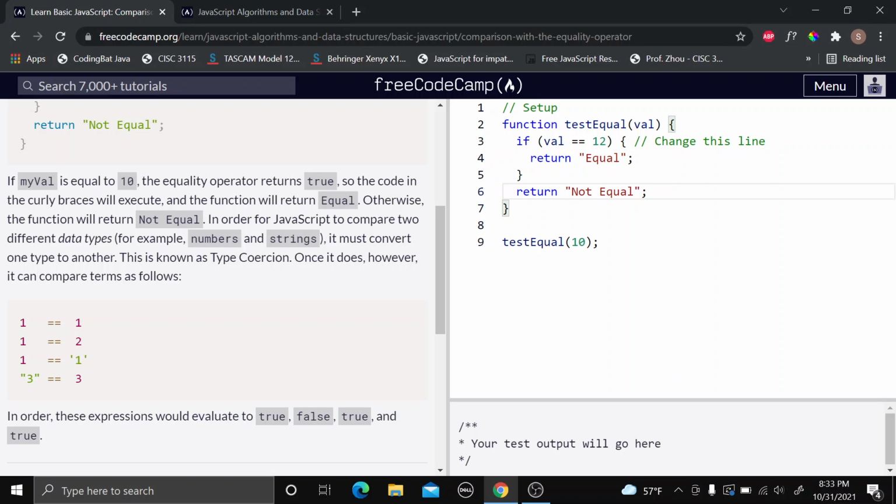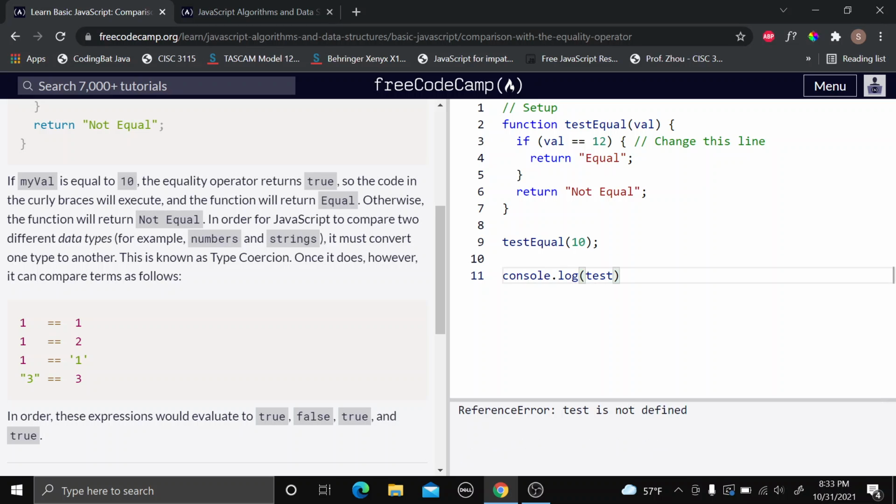Otherwise, return not equal. So I should console.log test equal 10. I think they should have done it this way instead, just in case it wants this piece of code to be here. I'll just comment it out and uncomment it if it does require it, because I wanted you guys to see what's happening here. If I call test equal and pass 10, what's basically going to happen?